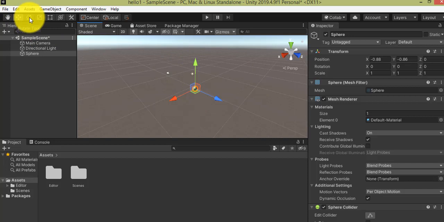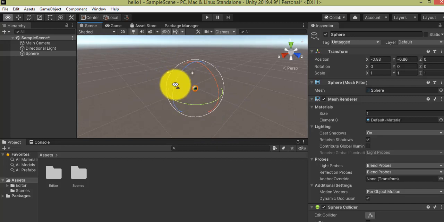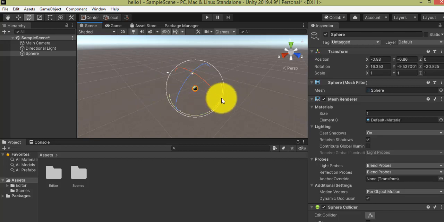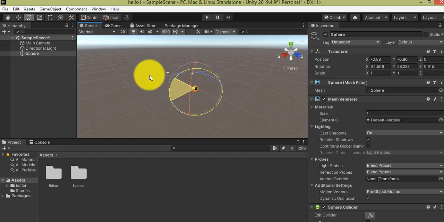Now the next one is the rotating tool. If I select the rotating tool, you will see circles appear here. Similarly, you will see the blue one. The blue one is basically the z-axis. If I select this, you will see I will rotate my sphere on the z-axis. If I select the red one, then I will rotate my sphere on the x-axis. And if I select the green one, then I will rotate my sphere on the y-axis. So that's how you can change the rotation of your sphere or your 3D object.